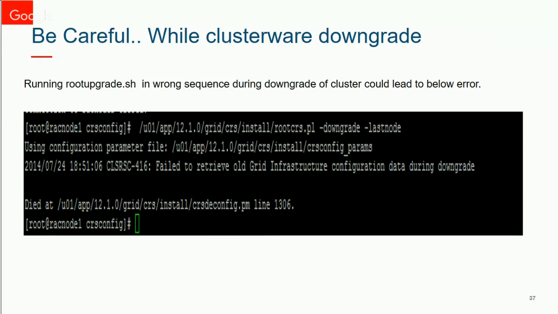Now, be careful while running this Clusterware downgrade script. Suppose you accidentally run this command, rootcrs.pl -downgrade -lastnode, on the second node or third node, you may run into this error. I haven't searched much about this error, but probably it is going to make your whole thing dead, and you have to do it from the start. So just make sure you are running the command in the right sequence.